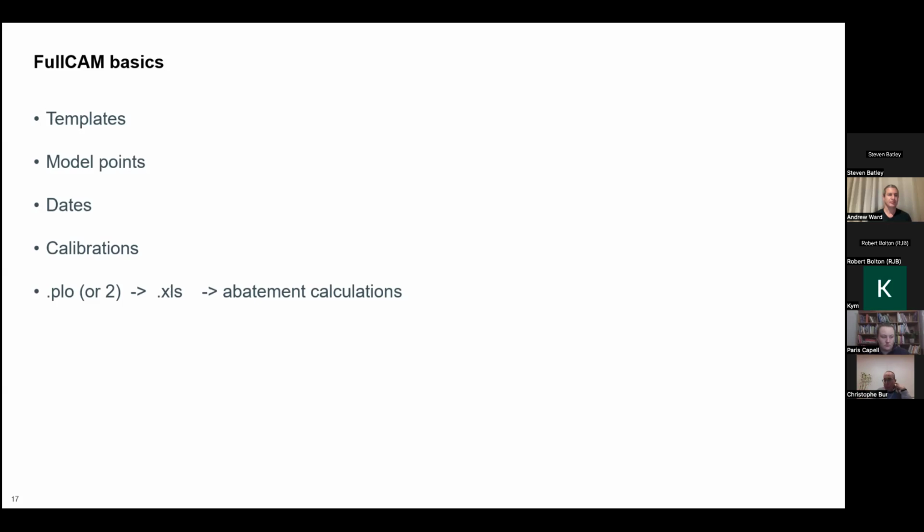For EMP, you can apply a number of different calibrations to FullCAM, which would lead you to different results within the same model point, within the same templates, within the same everything, right? This is to simulate, depending on the quality of your plantation, you might have better growth rate for your trees, and therefore more carbon stored. And the calibrations are meant to be reflecting that.